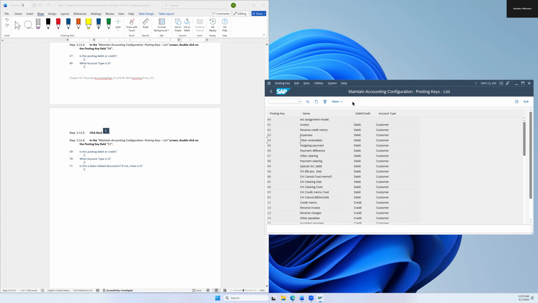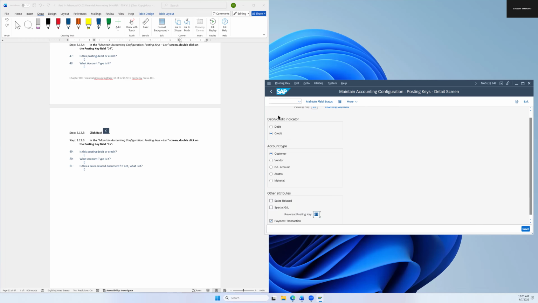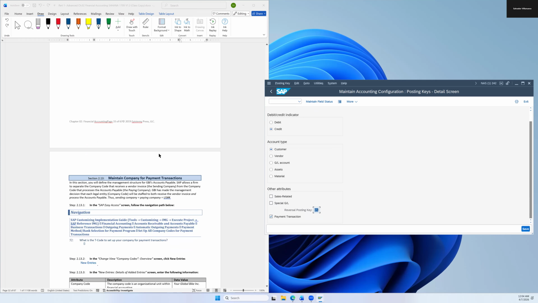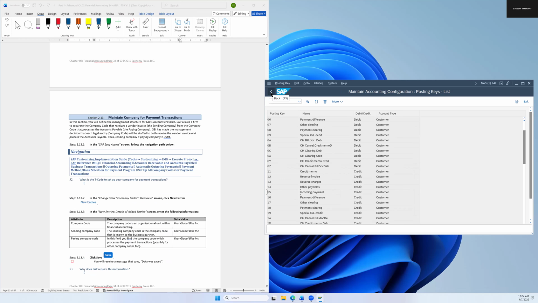And now again here, we're going to go to 15, which is right here if you scroll down, incoming payments. Double click. And now debit or credit, we can see right here what type of account it is. And is this a sales related document? If not, what is it? So right here, it doesn't show that it is a sales related document. It says that it's a payment transaction. So is that it? Yep. So that's all for that section there.